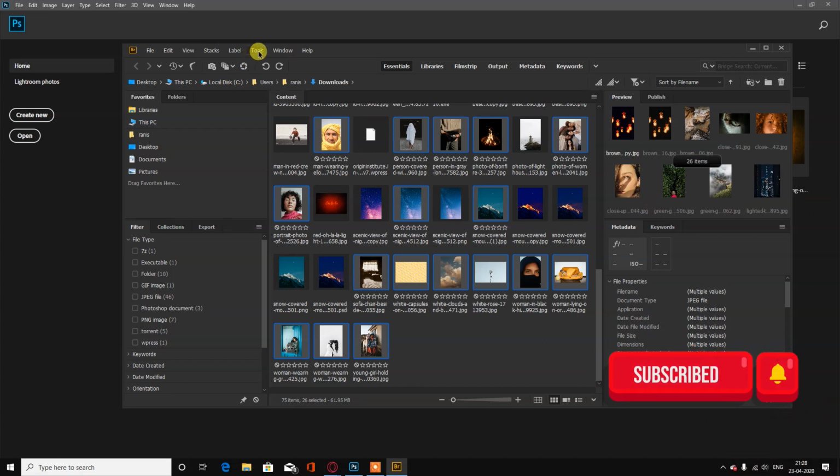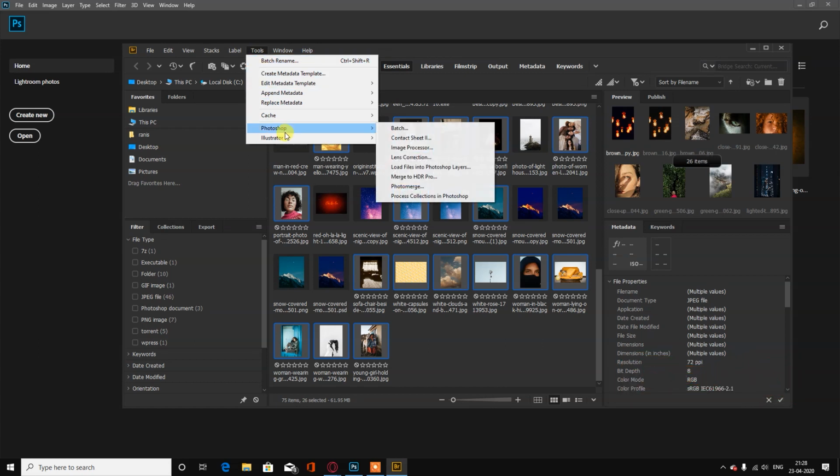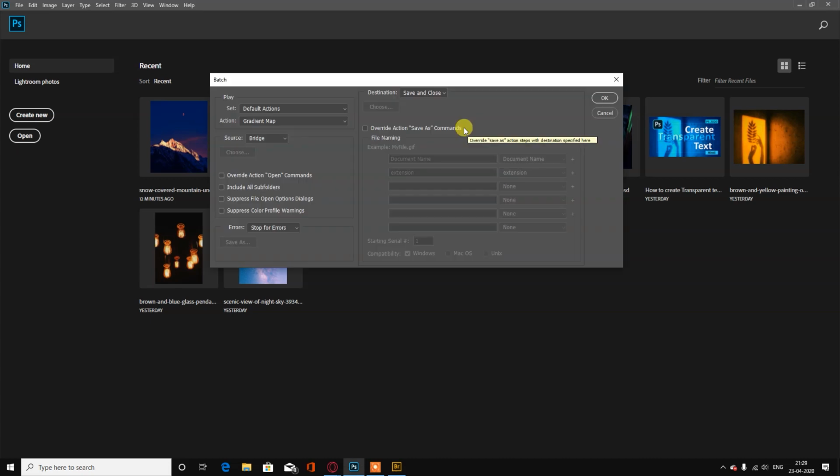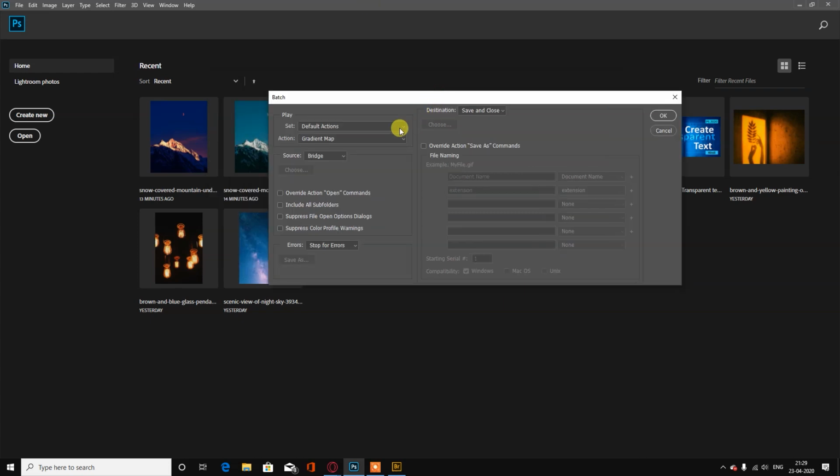Now go to the Tools. Here you can find Photoshop and now select Batch. This will batch process these images in Photoshop with the actions recorded in Photoshop. Yes, we can record the actions, which are very useful, and I will show you more benefits of this in the next chapter, which you will find very good.